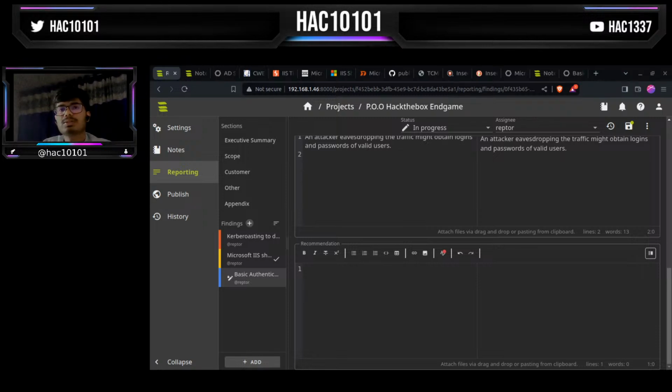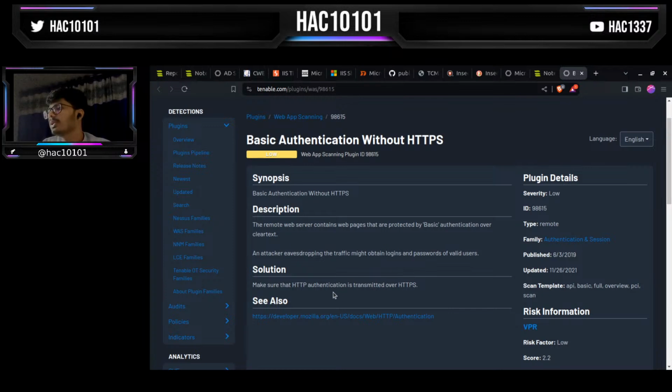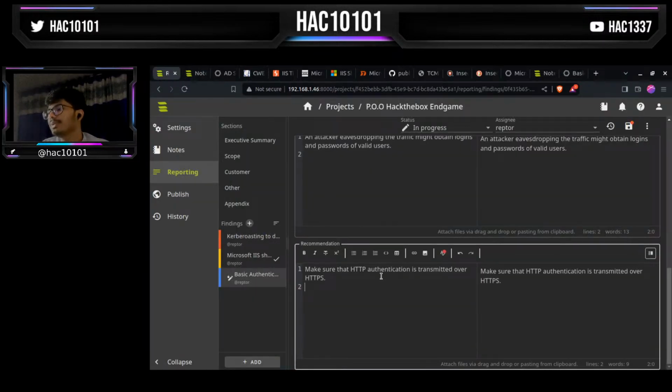Just a sec guys. Any notification, any chat? Looks like done. Yeah, okay. Now for recommendation, let's see what the recommended solution says. It will be transmitted over HTTPS. Okay, yeah, that's all I can do now.